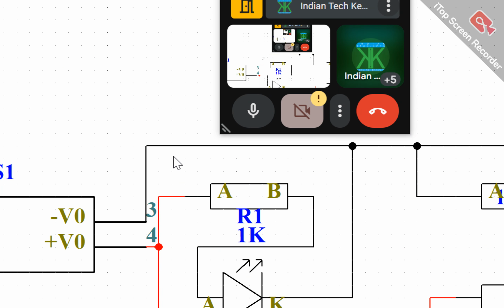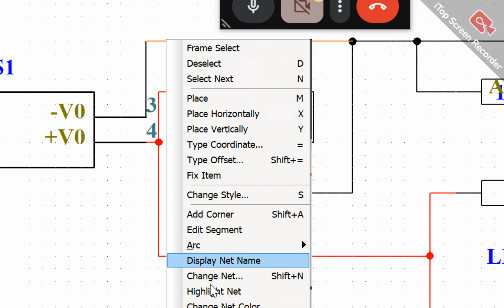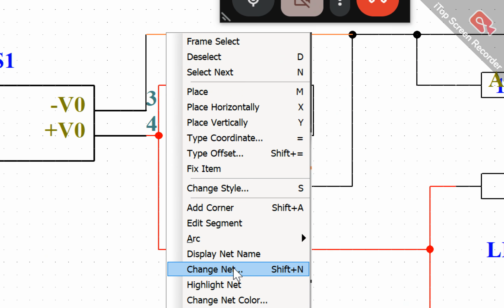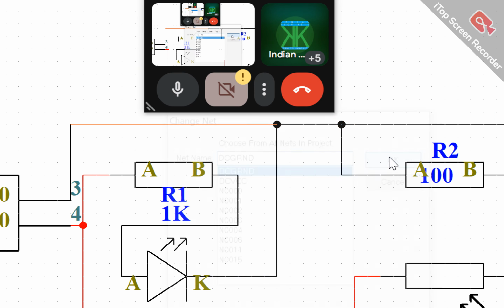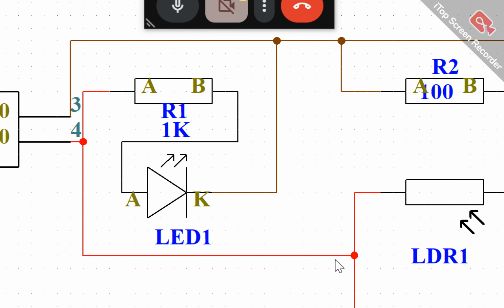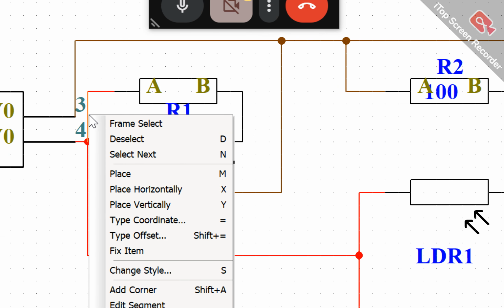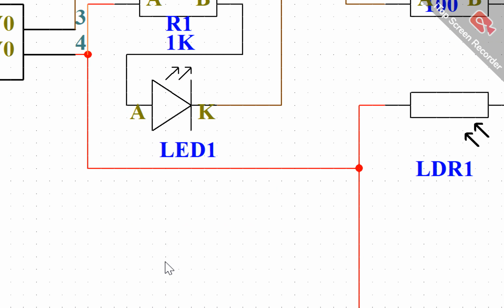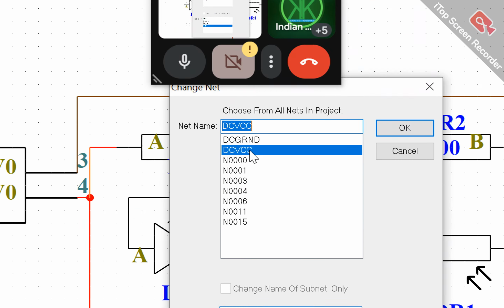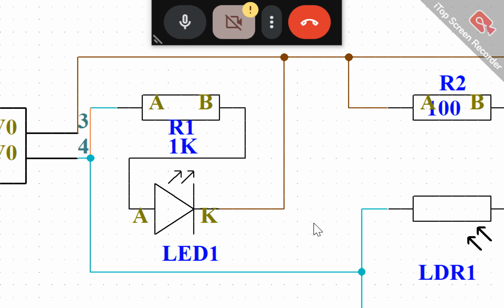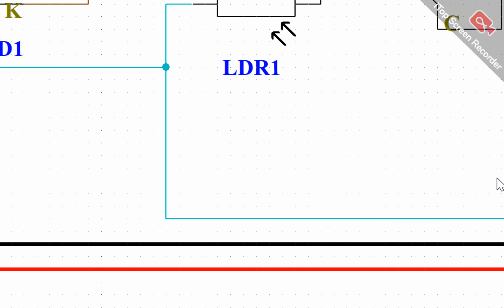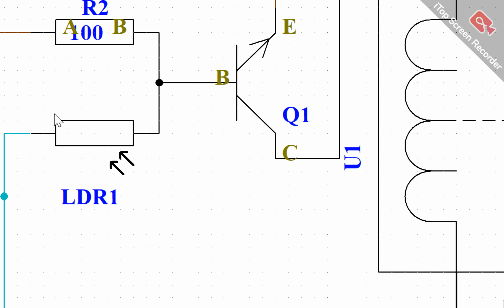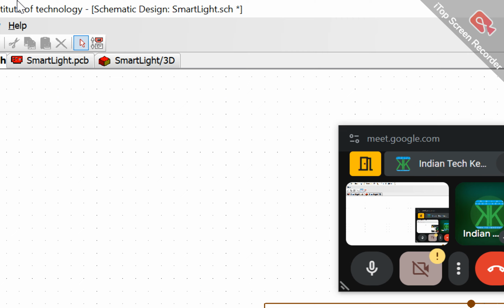Okay. Now, instead of making it like this, I'll click on change net. I'll select DC ground. See, wherever ground is connected, it now becomes a brown color. Same way, I select the second one, change net DC VCC. See, it has its own color wherever we use the VCC.